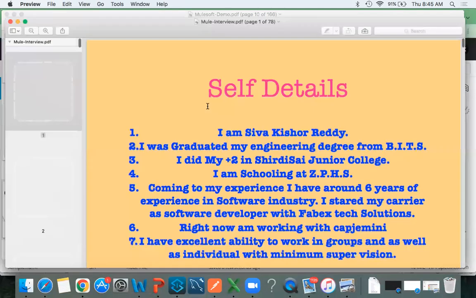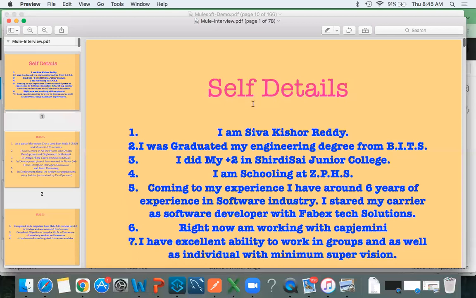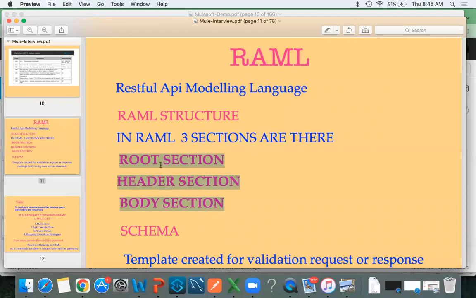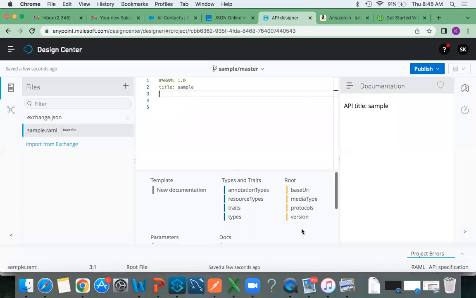Okay, you can see the RAML structure. RAML is nothing but Restful API Modeling Language. In RAML, three sections are there: root section, header section, and then body section. First, the root section. In the root section, you can use all these options. I'm not going to use all of them. For the time being, I'm going to use one or two options here.